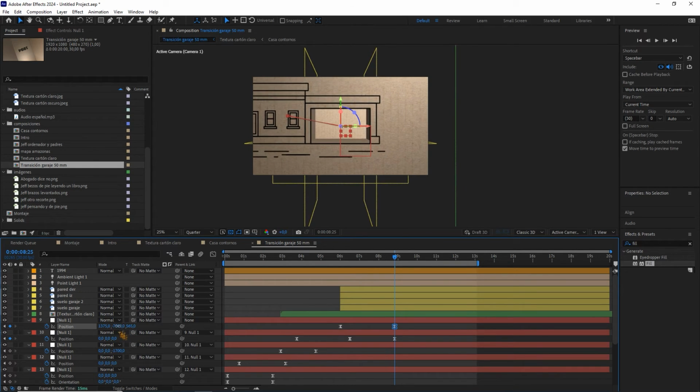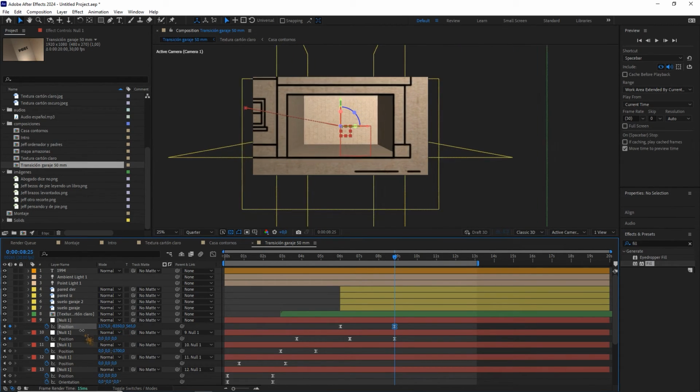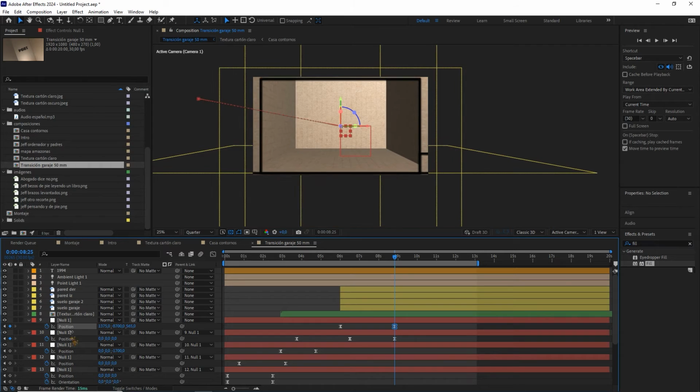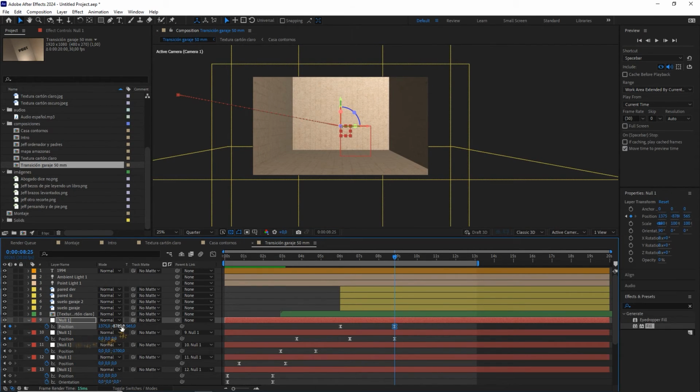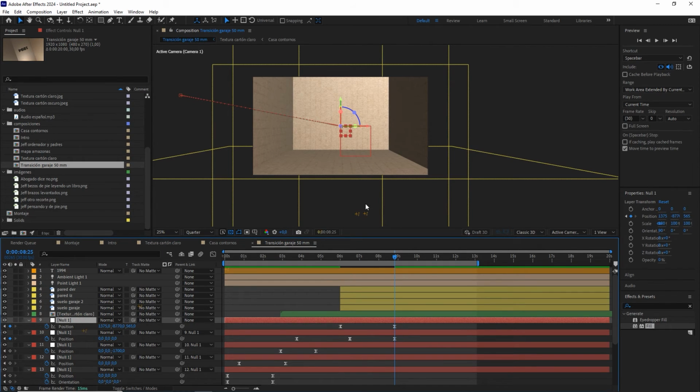And here we are going to do a little zoom until we see that it fits, which I think it's fine there. But we are going to put the exact value. We're going to put minus 87 centi. Okay, I think it's perfect there. No need for further adjustment.